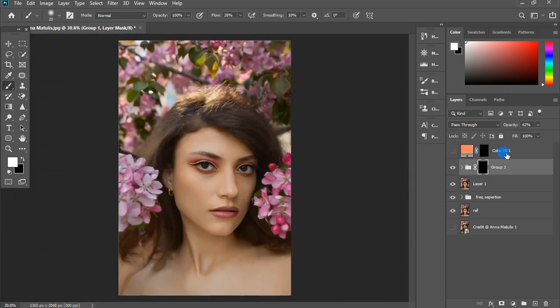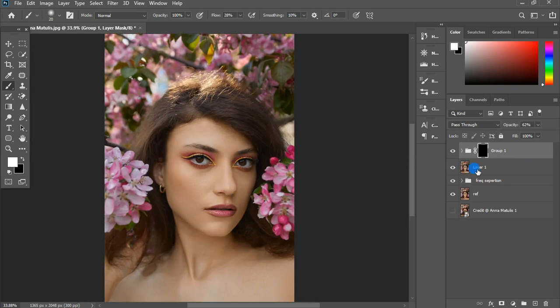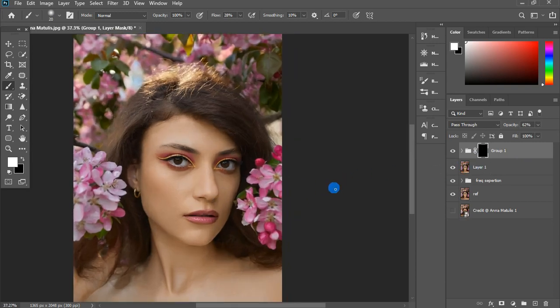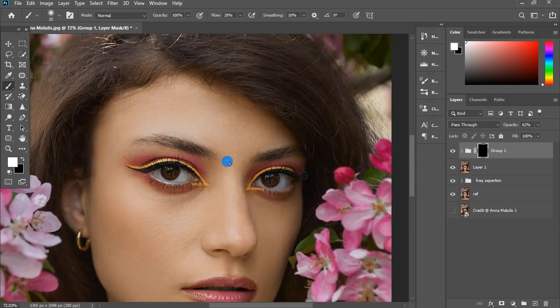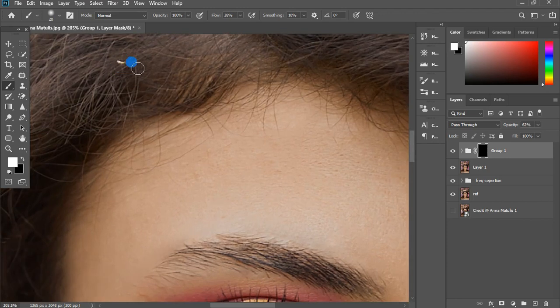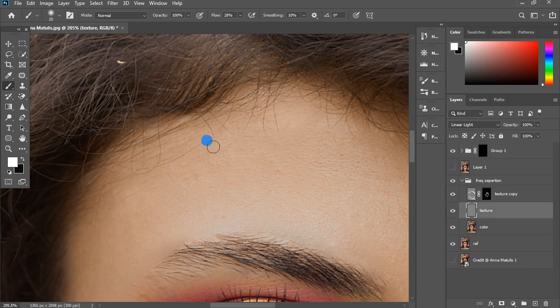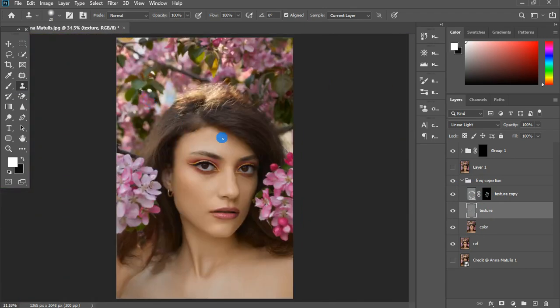Okay, so this is how to edit your portrait. I'm just going to get rid of this one. Okay, we're almost through, like I said. So I think we can adjust the depth here. Let's go back to our frequency separation. I'm going to turn this one off, and then go to the texture and clone stamp. I'm just going to sample and then correct that. Okay, so we have a smooth face.